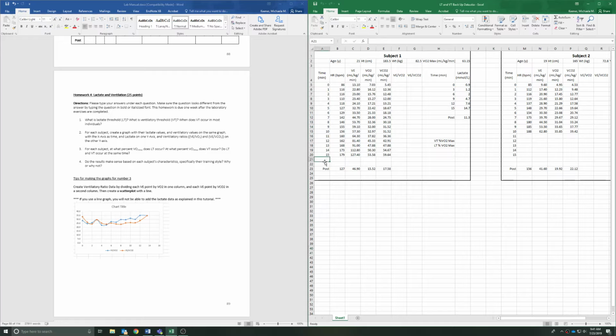So post was probably taken 3 minutes after. I'm going to move this post data up. And then I'll repeat the same here. And then you don't have to worry about changing the other numbers because we'll just stop our graph there. So first, we're going to take VE and divide it by VO2. They're already in the same units.